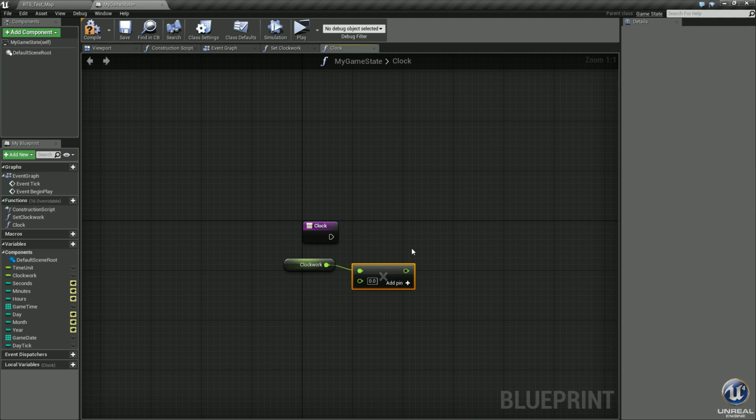Multiply float times float. Multiply it by 3,600. There is 3,600 seconds in an hour. I'm pretty sure that's, yeah, that's got to be what it is.